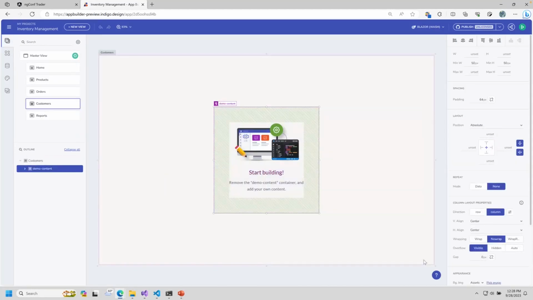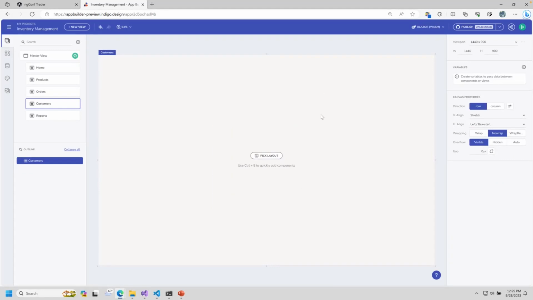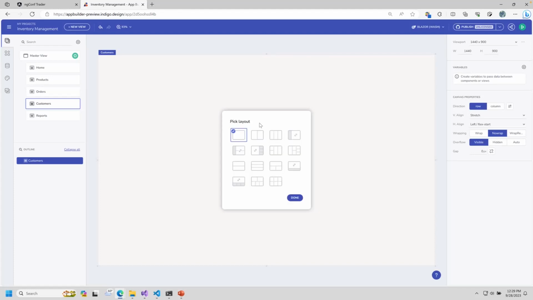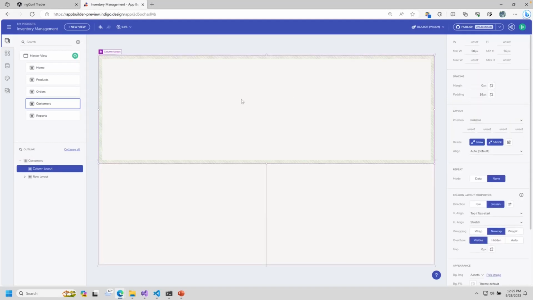I'm going to go to the customer screen, and I'm going to delete this placeholder. So let's right click and delete while my keyboard wakes up here. And what I want to do is just add a sort of a 3-section layout where I can show different areas of the page interacting with each other. So I can go ahead and pick a layout. I'm going to select this guy here, 2 rows, split bottom row like so. And I'm going to click done.